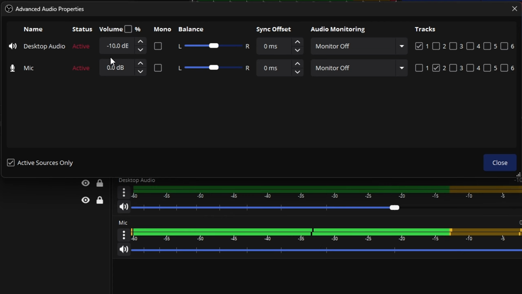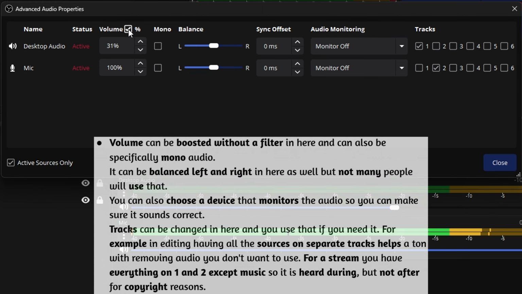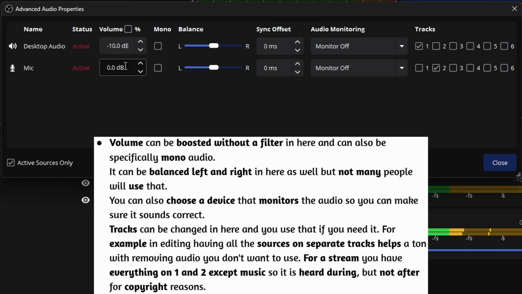Alright, advanced options. This lets you change a lot. You could change the volume, and you can change it by 1% or just by decibels. Probably use decibels. That gives you more to work with. You can change it to move left and right, or you can make it mono so it sounds equal on both sides, or just fully mono so that it only sounds like it's in front of you.